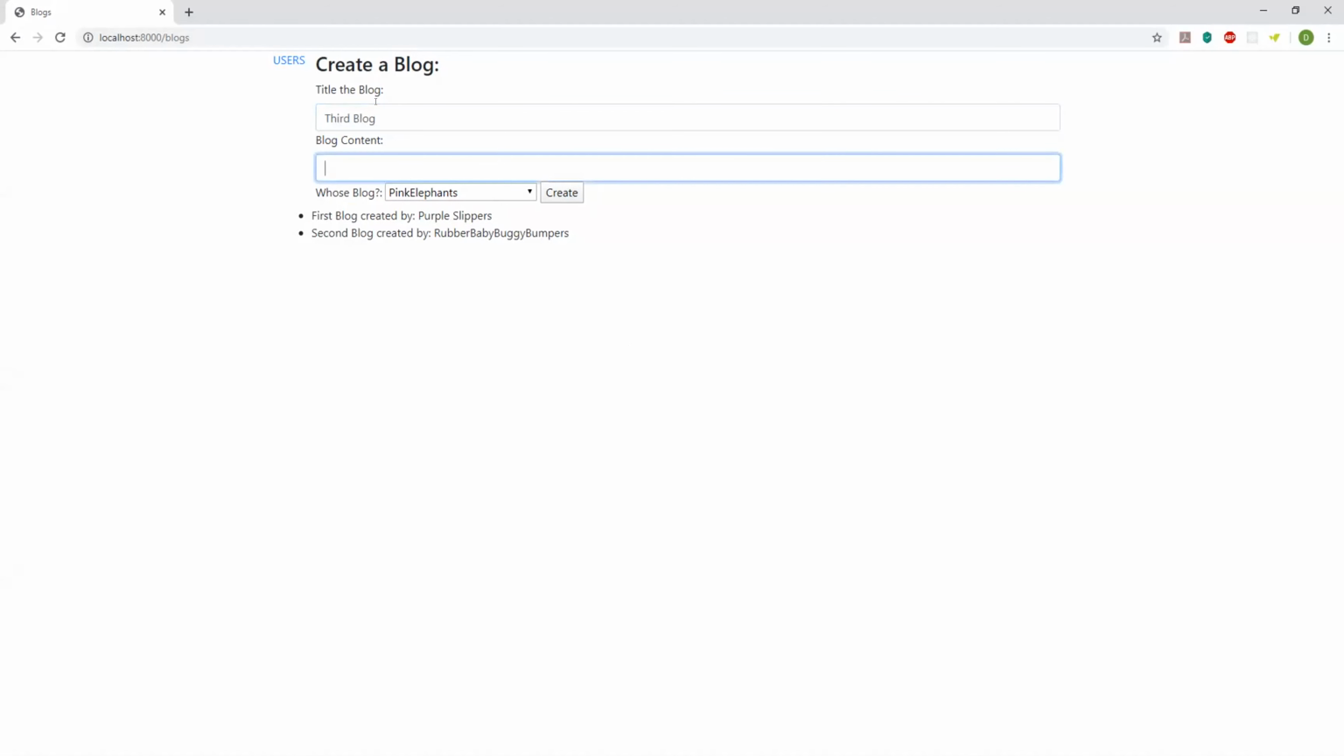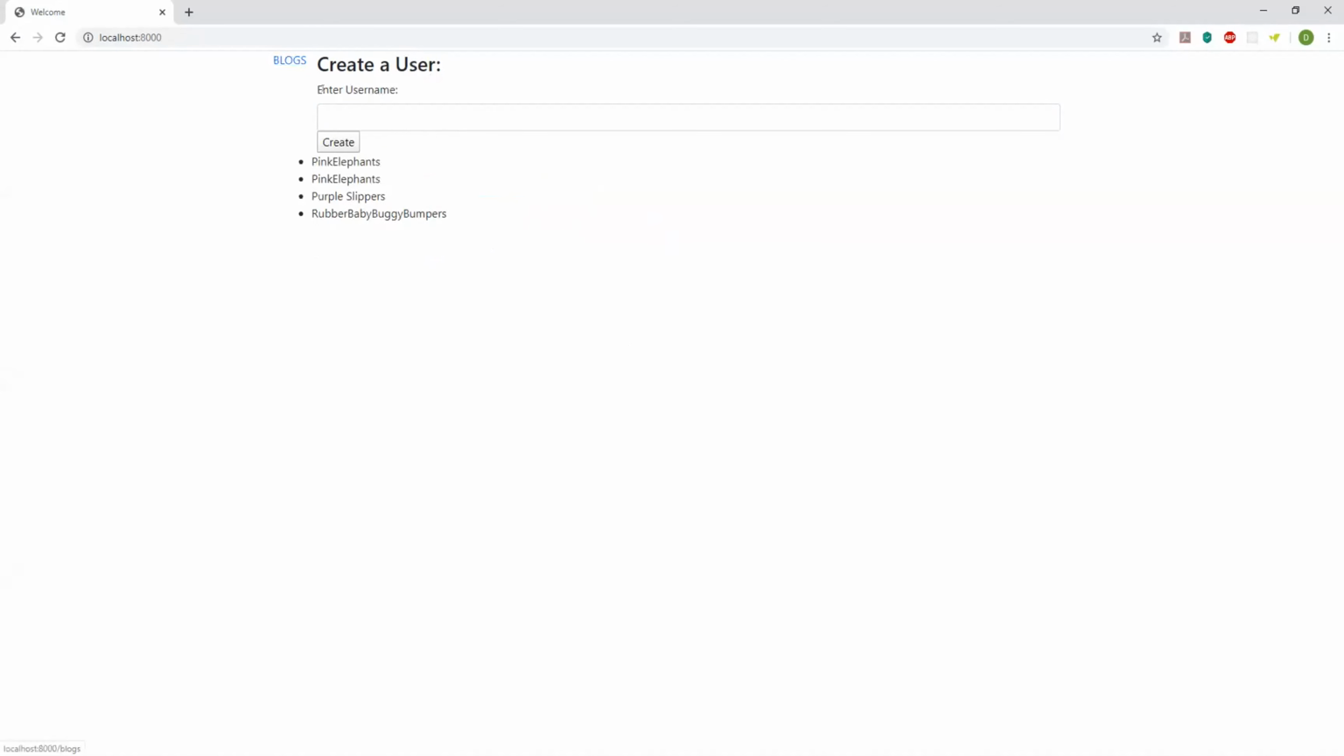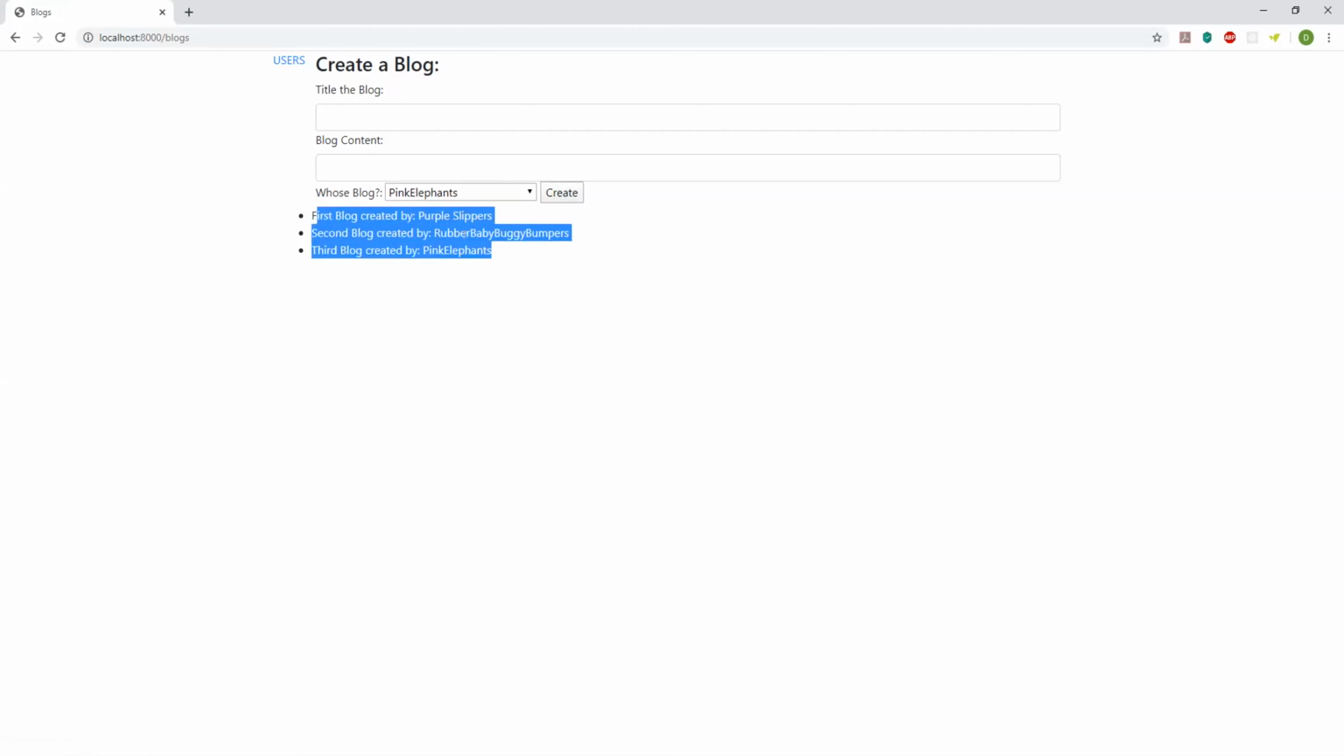Third blog, even more bloggier. And this one will be pink elephants. There we go. So now we can see all the blogs. We can see all the users. But let's try to see if we can see specific blogs. Let's figure out how to do that.